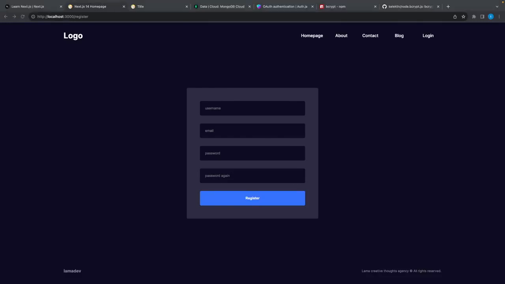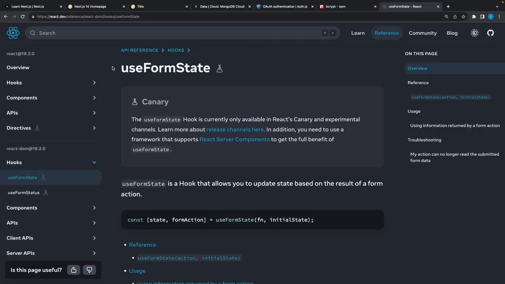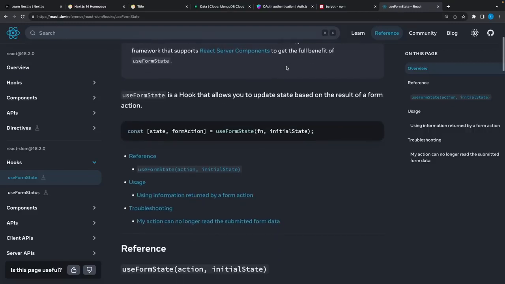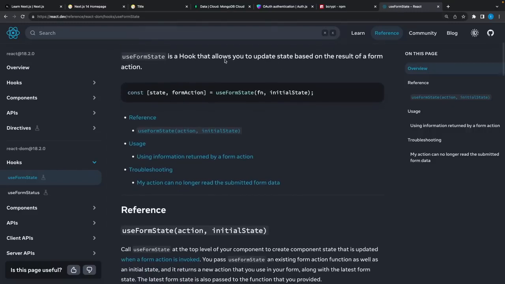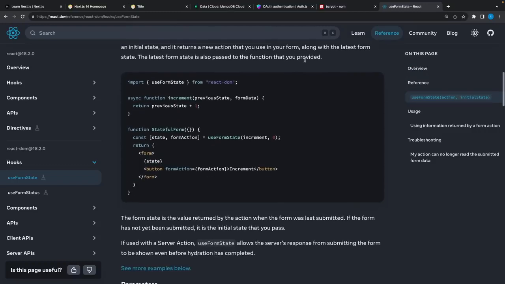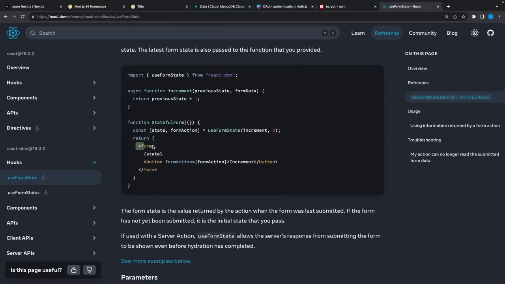To prevent this, we are going to be using use form state hook. Let's search for it. I opened React documentation, and as you can see, this hook allows us to update the state based on the result of a form action. Let's check the example and you are going to understand better. As you can see, we have a form here and we are going to create our action here. Basically, this form state stores a state and we are going to pass here its initial value. In this example, it's 0.